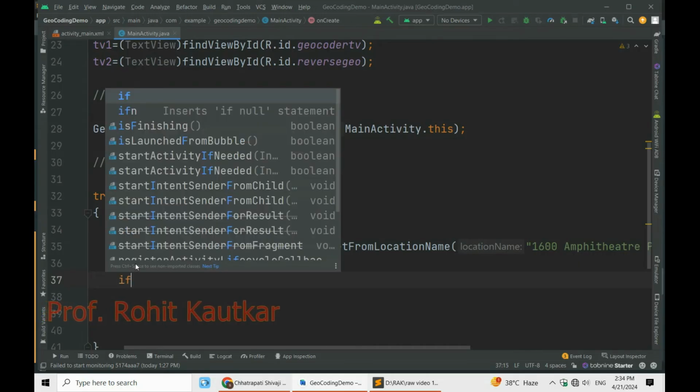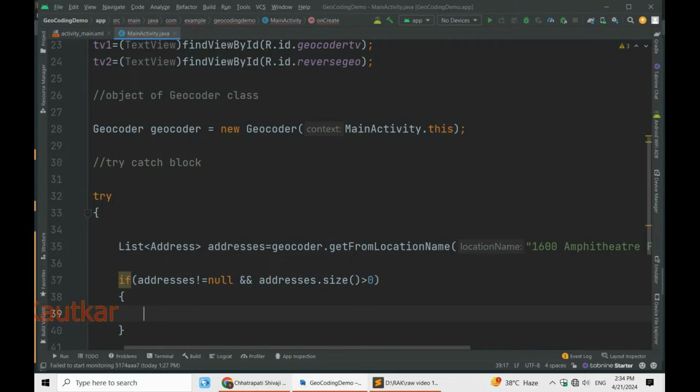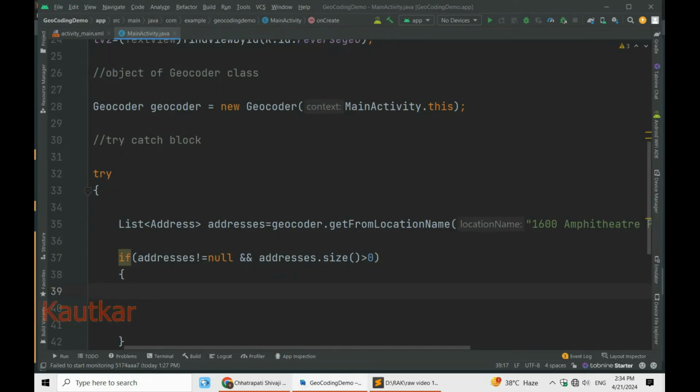Now friends, next to this we will use an if block for checking whether addresses is not null and its size is greater than 0. So we will write addresses is not equal to null and addresses dot size is greater than 0. If so, then we will try to retrieve the more details that we want, the latitude and longitude of this address.